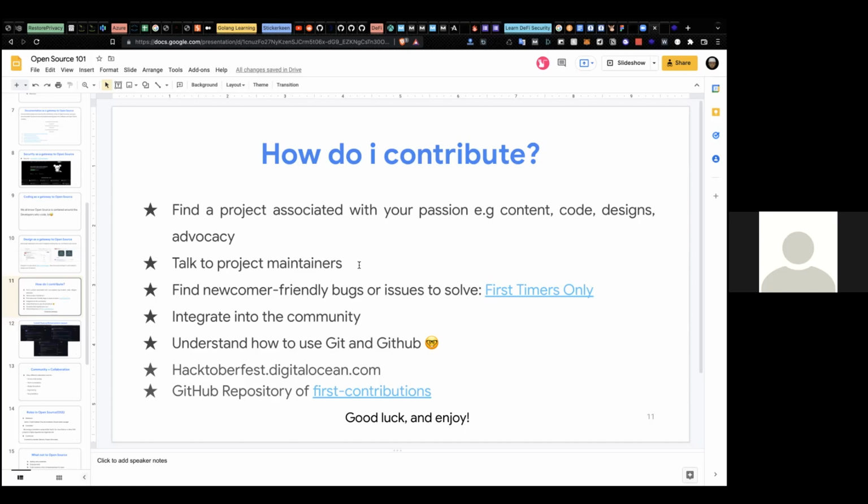Now, talk to the project maintainers. When you find the project that you want to contribute to, you can easily talk to the project maintainer and say, hello, what are you lacking, what are you looking to improve, or maybe planning to improve?